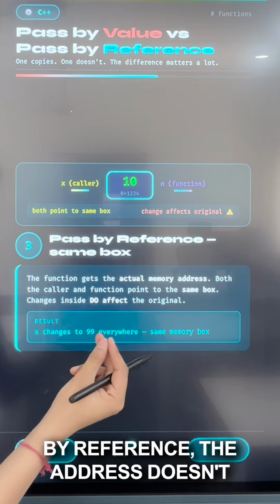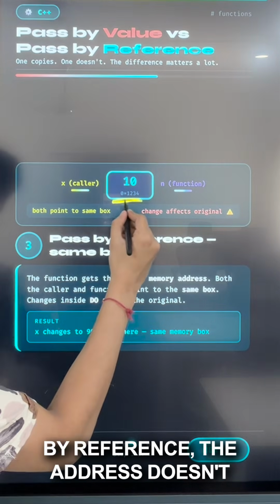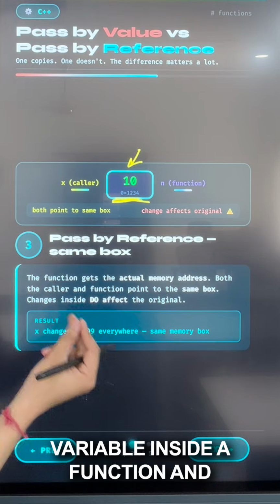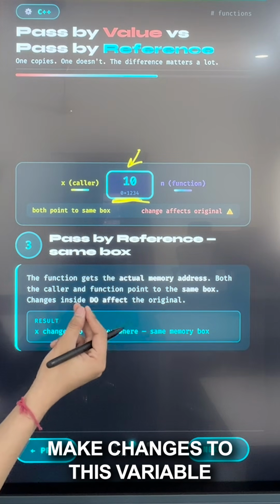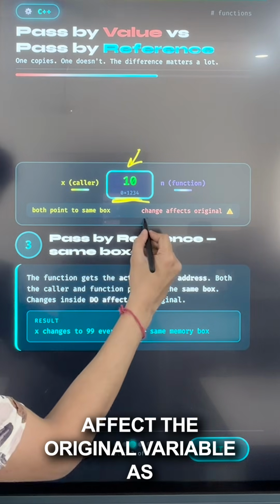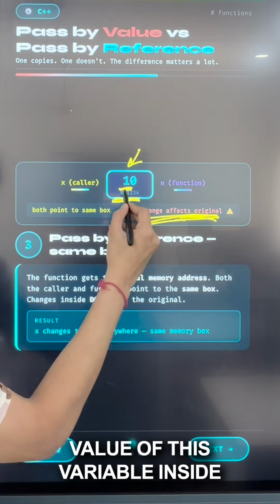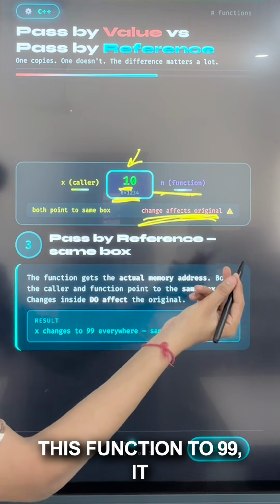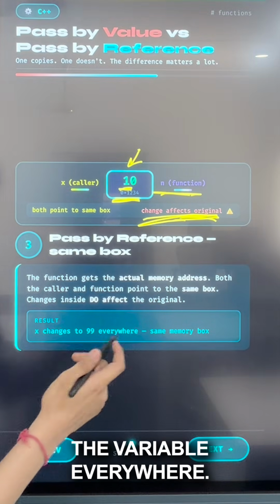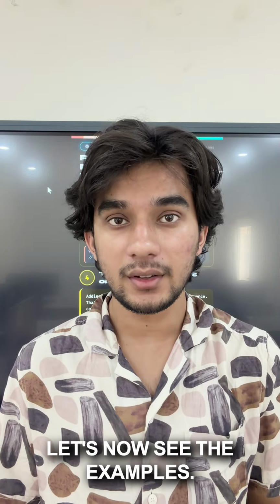And when we pass something by reference, the address doesn't change. And if we pass this variable inside a function and make changes to this variable inside that function, it will affect the original variable as well. So if we change the value of this variable inside this function to 99, it will change the value of the variable everywhere. Let's now see the examples.